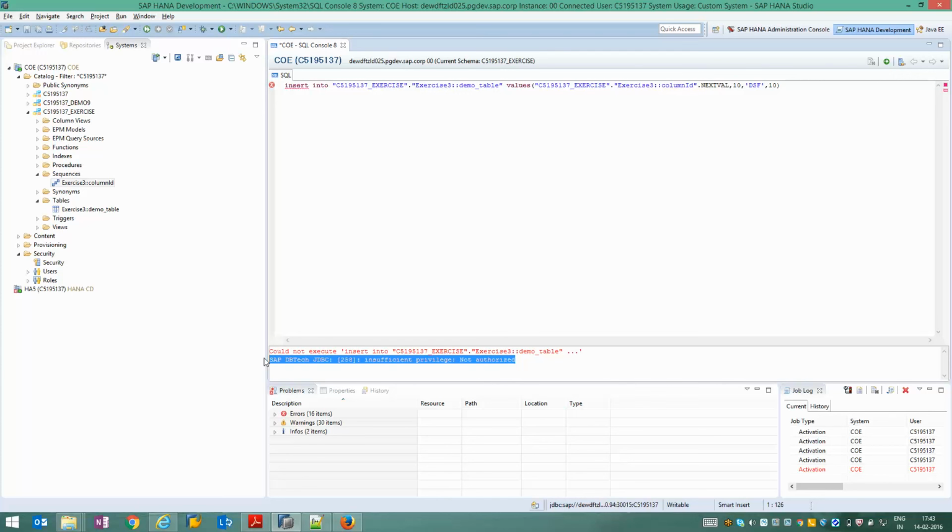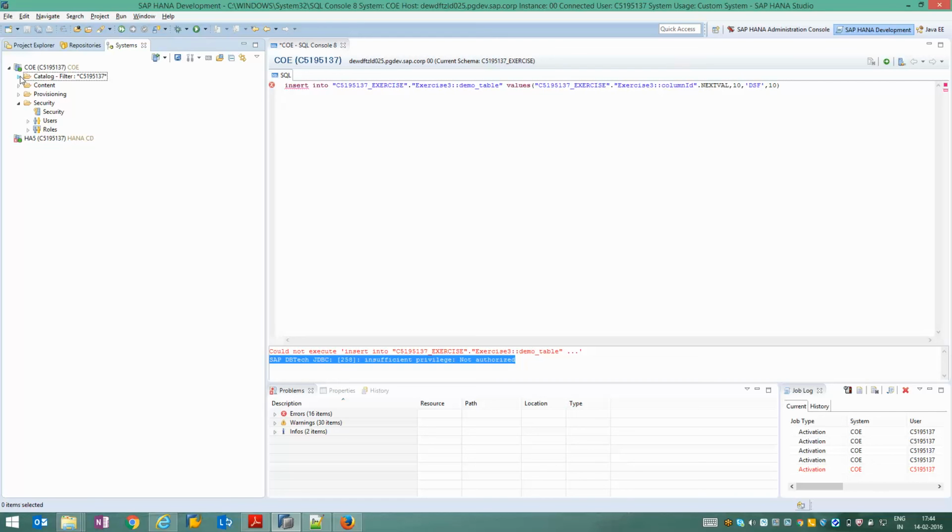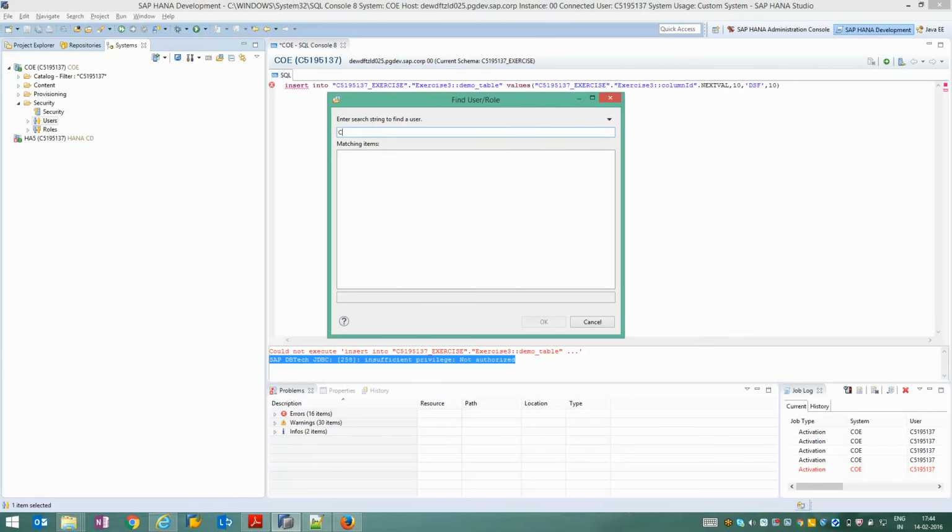So for that purpose, we are going to assign the authorization. To assign the authorization, I can either call the procedure like we did earlier, or I can assign the authorization to the user directly if we have admin permission for that. So you can go to the security section. If you expand it, you will find something called users and roles. In the roles, you will find the roles that you have created, and in the users, you will find the list of database users available. Now right click on the user, say find user, and find your user name.